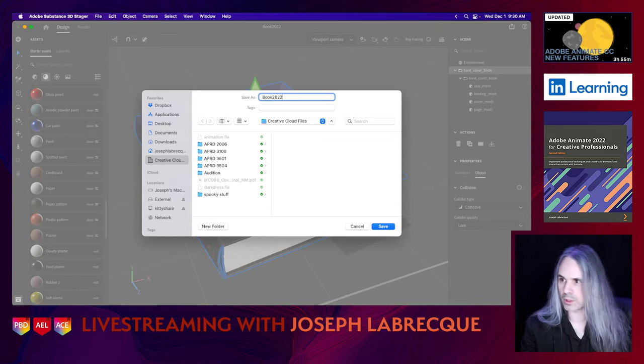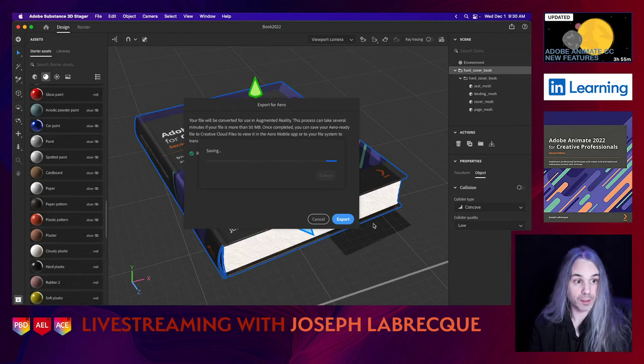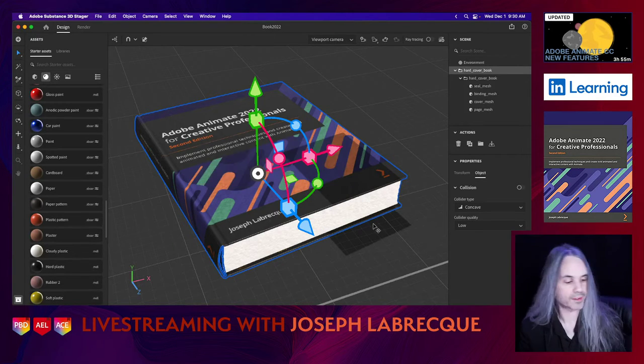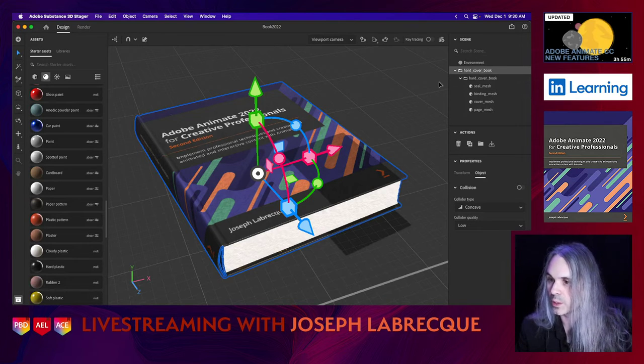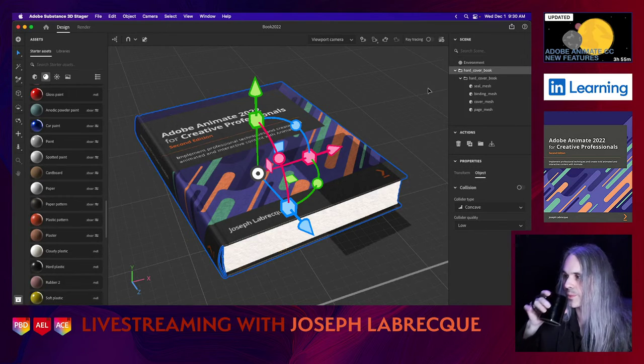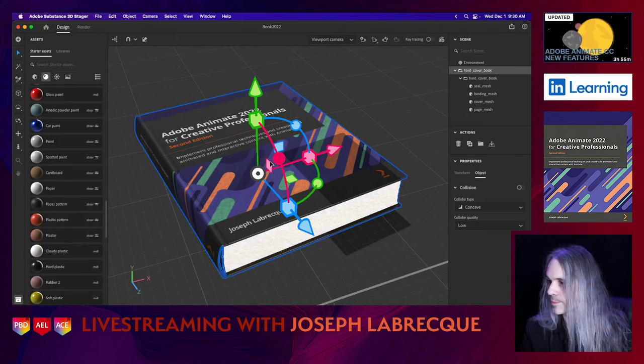Book 2022. Save to my Creative Cloud Sync library. Then I'll be able to open it up on my phone or my iPad or whatever and work it into Aero. So maybe that's a good follow-up to, well, I don't know. It's kind of weird doing augmented reality, right? Well, we could use the beta. I don't know. That's not a great idea, but I do want to use it. So there we go. All right, so we've got our book. It's done.